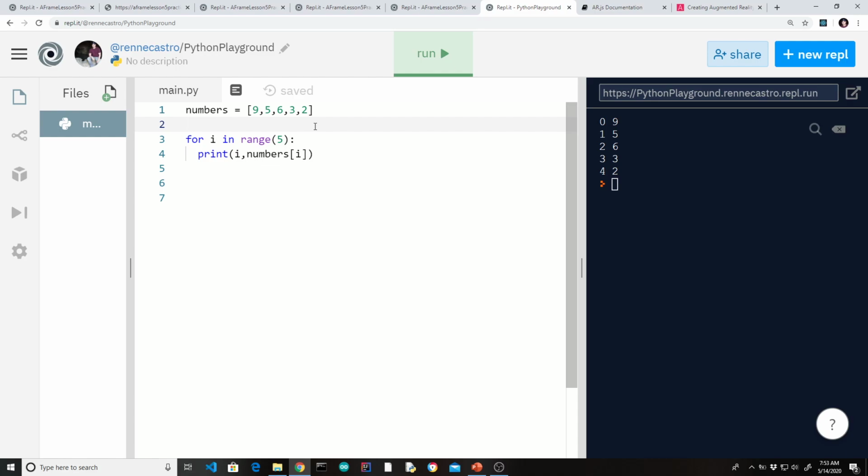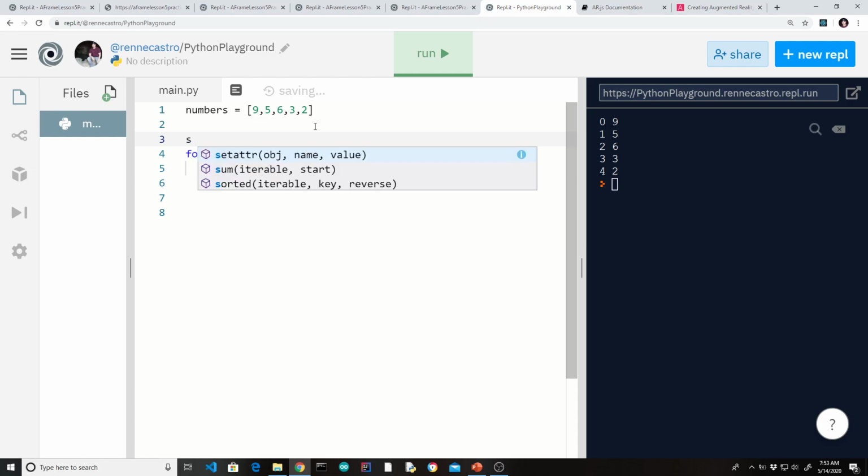So this was great: store a lot of information, display it, but maybe we could do something more with the information. For instance, let's say s equals 0. Why don't we add them up? We recall from previous lessons that we can use the plus equals operator to add something to s. And what we want to add to s is the actual values. So this is going to result in us adding up 9, 5, 6, 3, 2, 1.